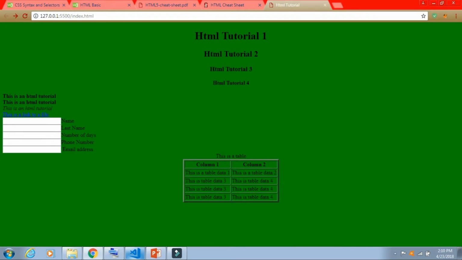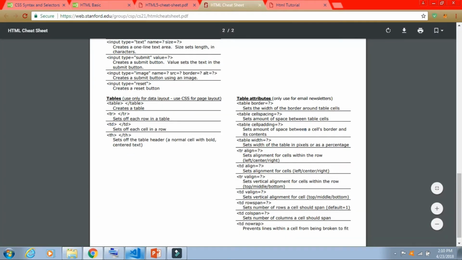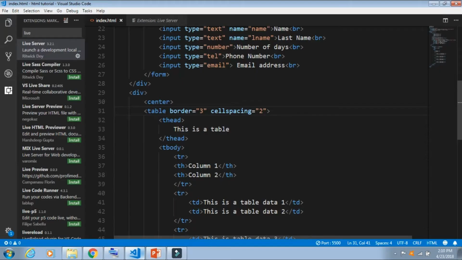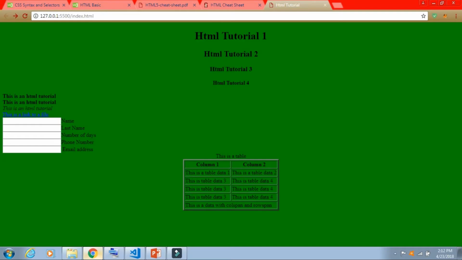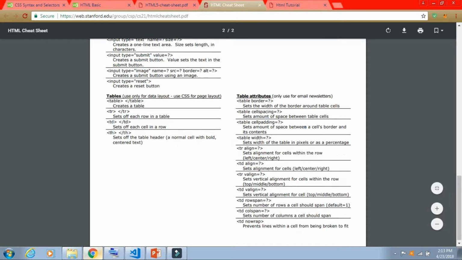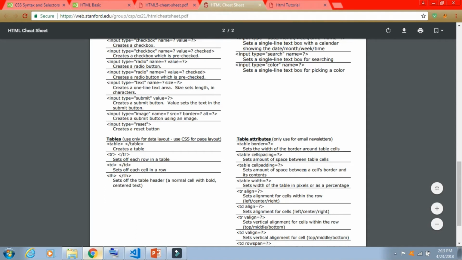So let's use one of these attributes for the table, the row span. Let's create another row. Okay, so that's that about the table. Let's see if we can get another tag to use. Oh, that's all.